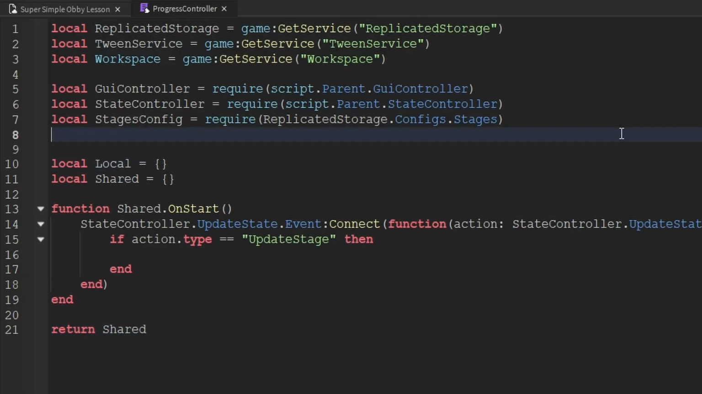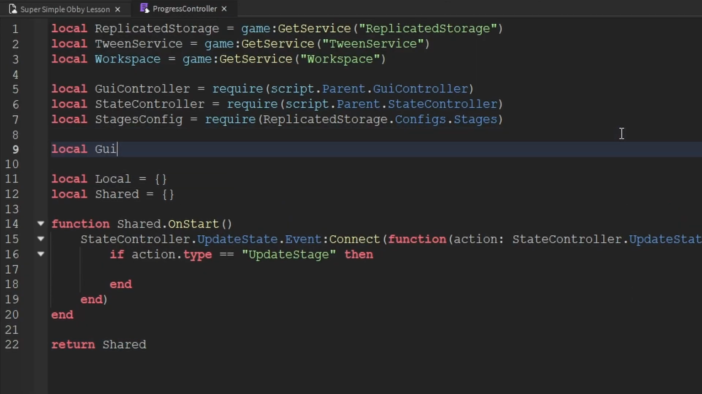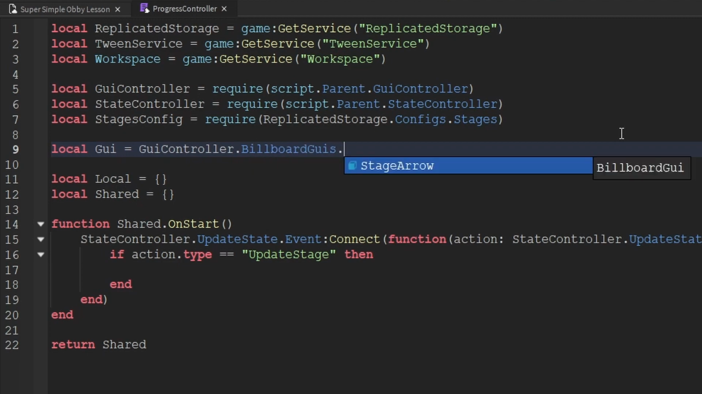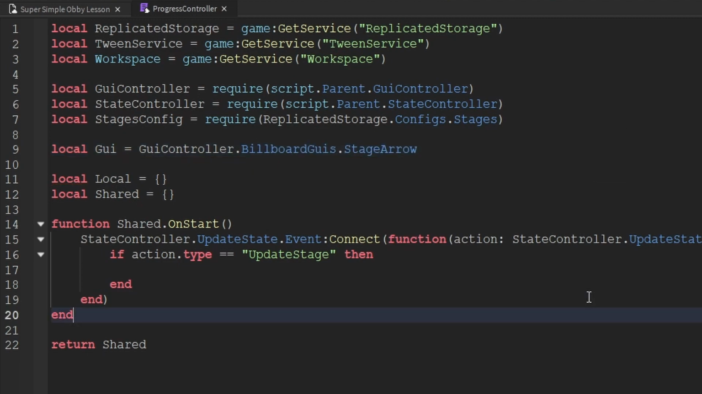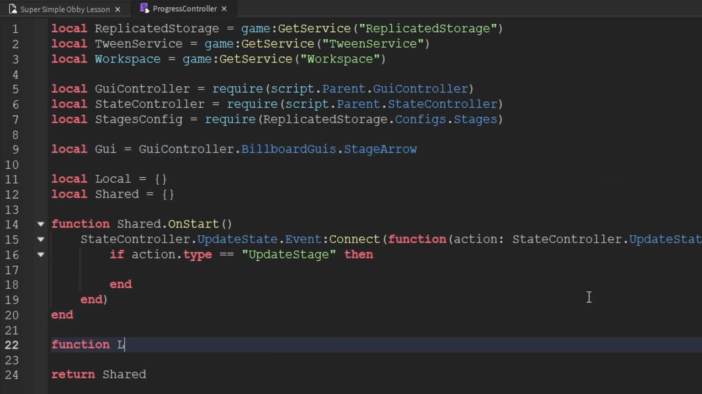Okay, so going back towards the top of the script, let's go ahead and create a variable called GUI, and we're going to set that to the specific Billboard GUI that we just created. So we'll go ahead and say GUIController.BillboardGUIs.StageArrow. And now what we're going to do is create a brand new function, which is going to be a part of the local table. And we'll go ahead and call this function displayArrow.